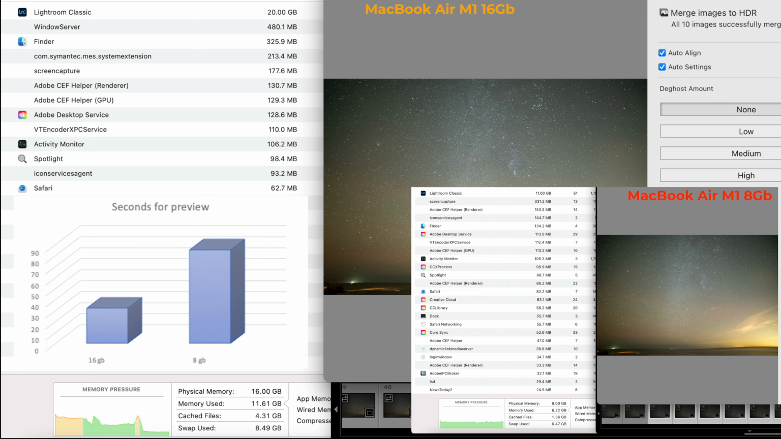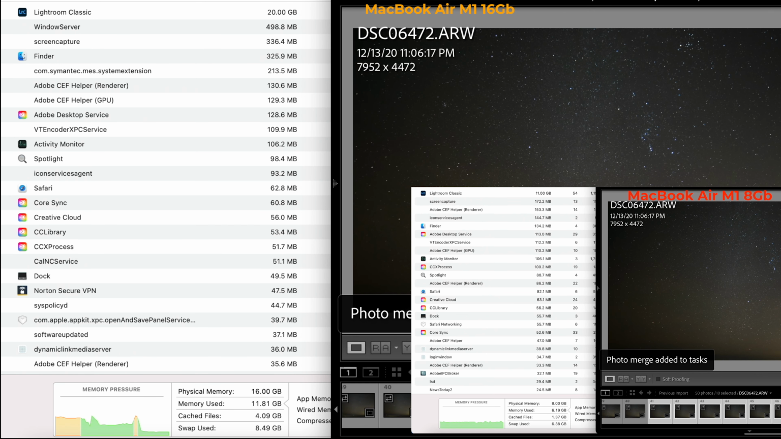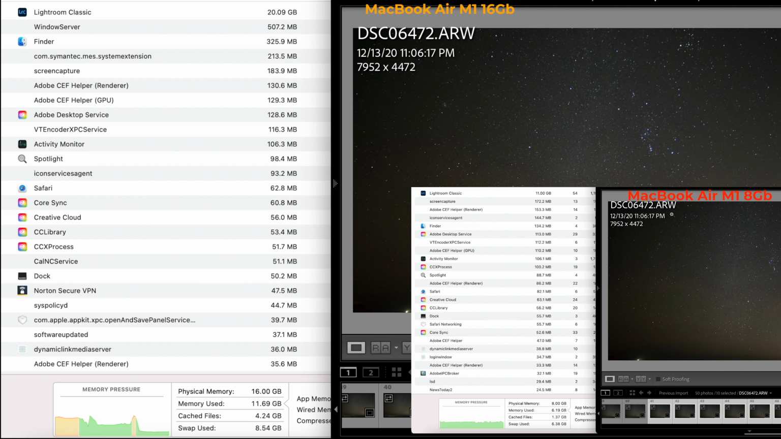The other difference that I notice is when it comes to actually creating the HDR, like when I click on merge, there is not a huge time difference. You can see the images were available almost at the same time. I think I have seen a difference of maybe 1 or 2 seconds in the past. Like 8 GB is a couple of seconds slower, but it's at least not a huge difference.